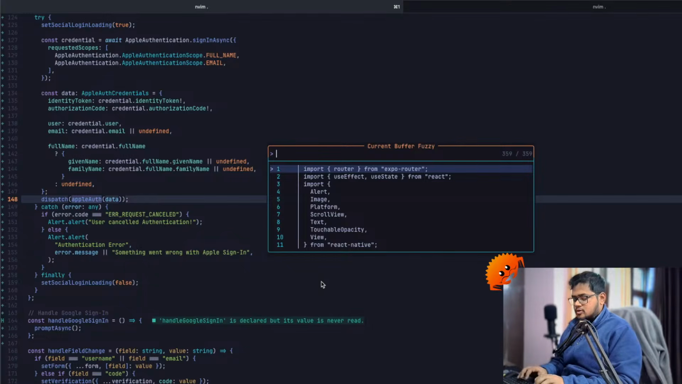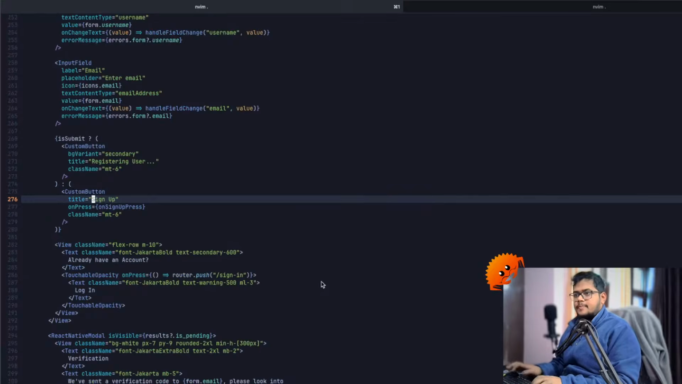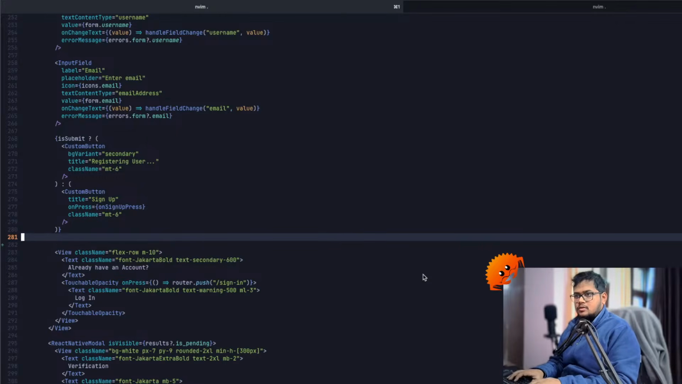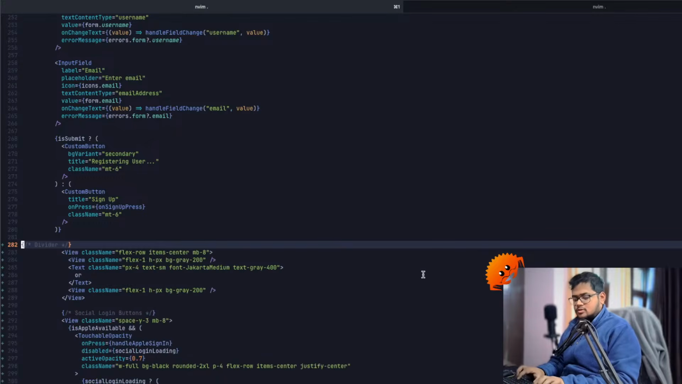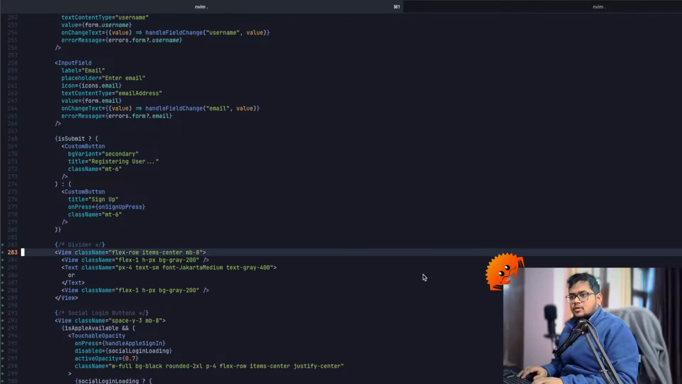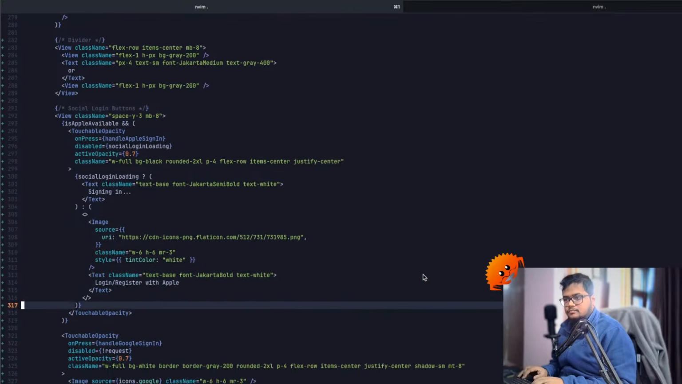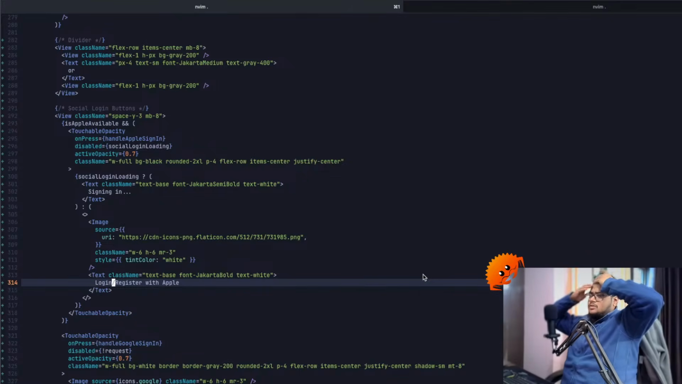Sign up. Yeah, I think let's paste this thing. Social login buttons are here. So instead I should show it login register. So yeah, that is fine.